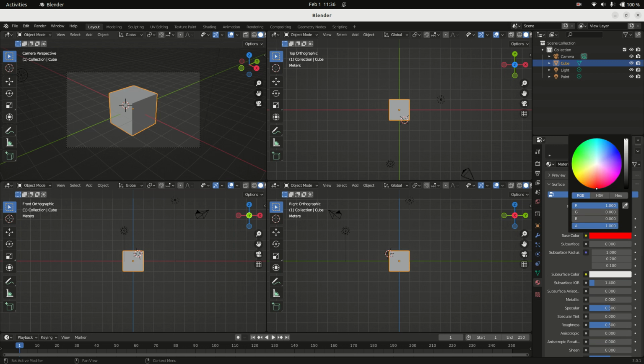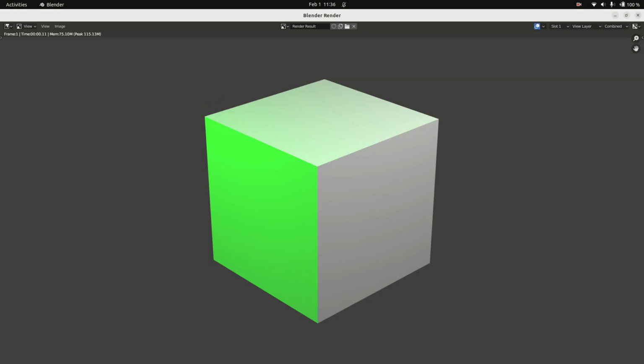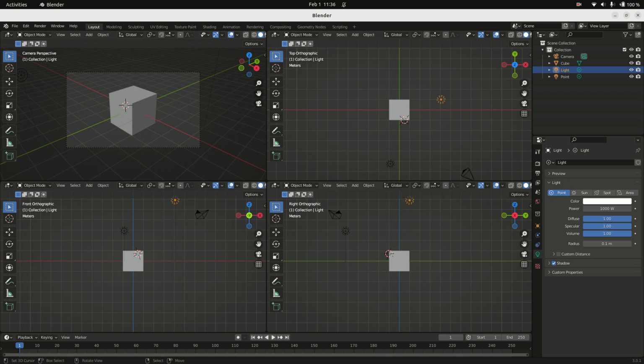So I'm going to turn this back to hue, saturation, value, and the saturation back to 0. So we have the default grayish cube, with the green adding a lot of color here. Now, it's probably because I had that light on. Never mind. Deal with that later.